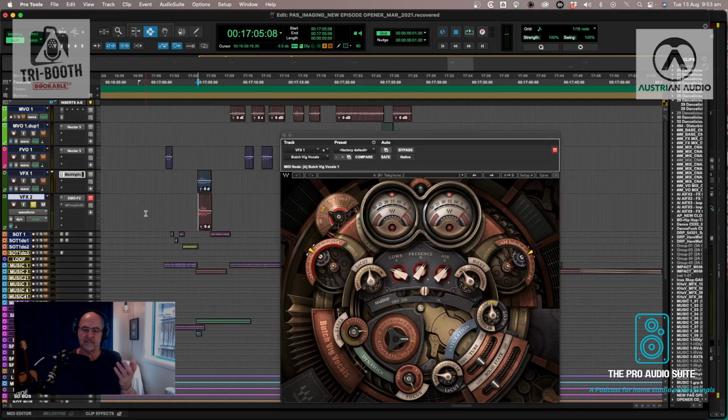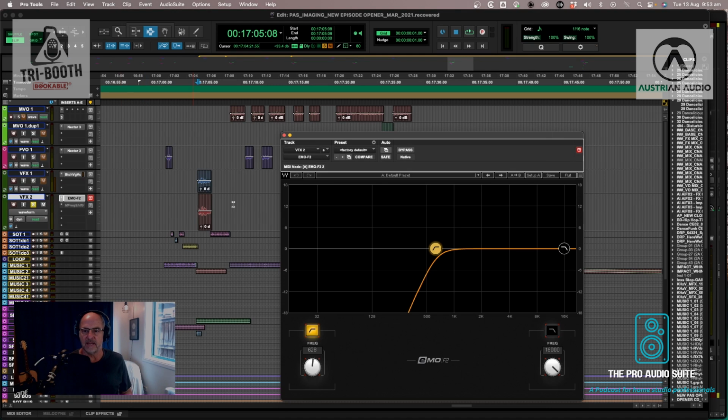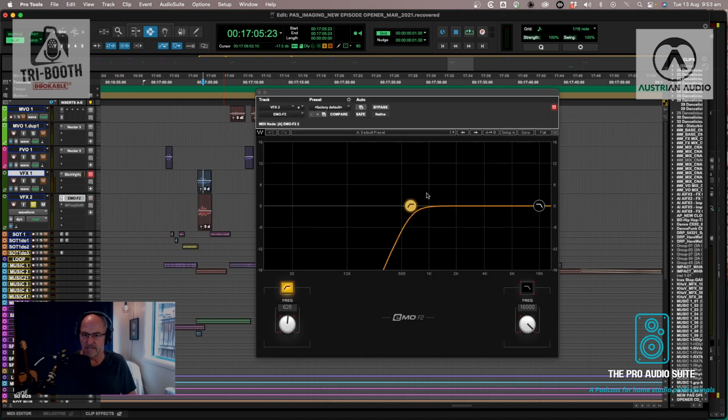It's not as bright. It's adding some bottom, some lower frequency information. And on that one, as you can see, I've not added any high frequency information. I've just chopped everything under 500. So there's still some lower mid stuff in there, but it's certainly not as bright and hyped as that first one.